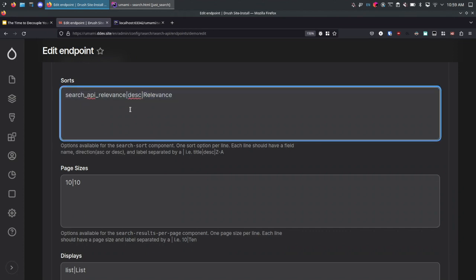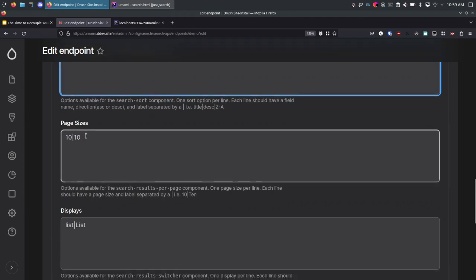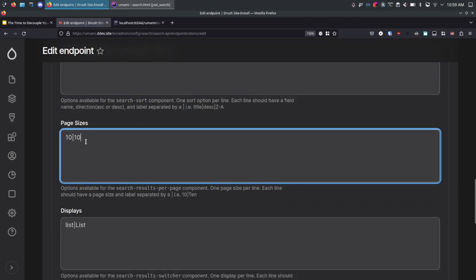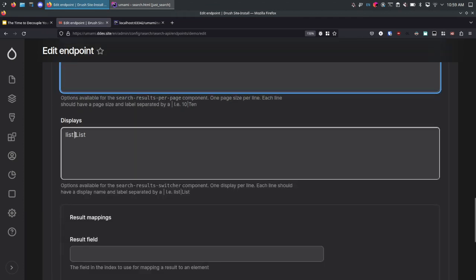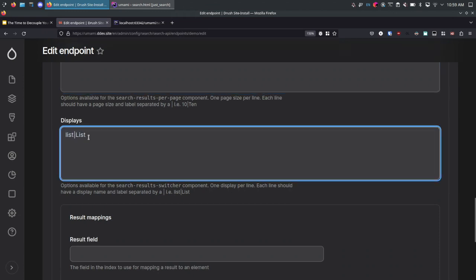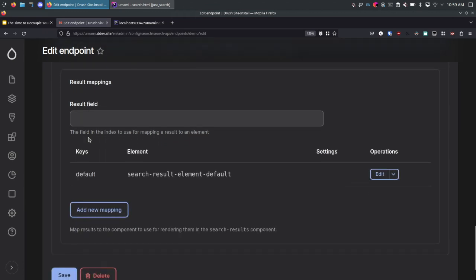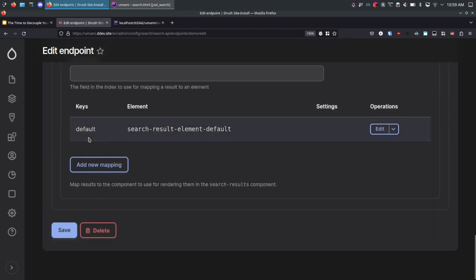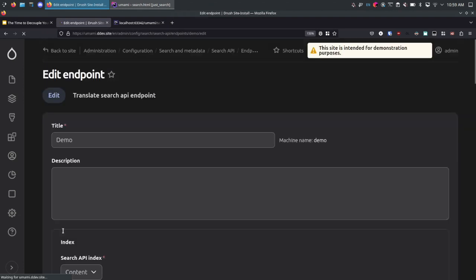By default, there's a relevant sort available, and by default, there's a 10 page size for the pager available, and there's a list display available. And result mappings we'll come back to in a bit, but this is how you configure view modes as results instead of JSON. But for now, we'll click Save.